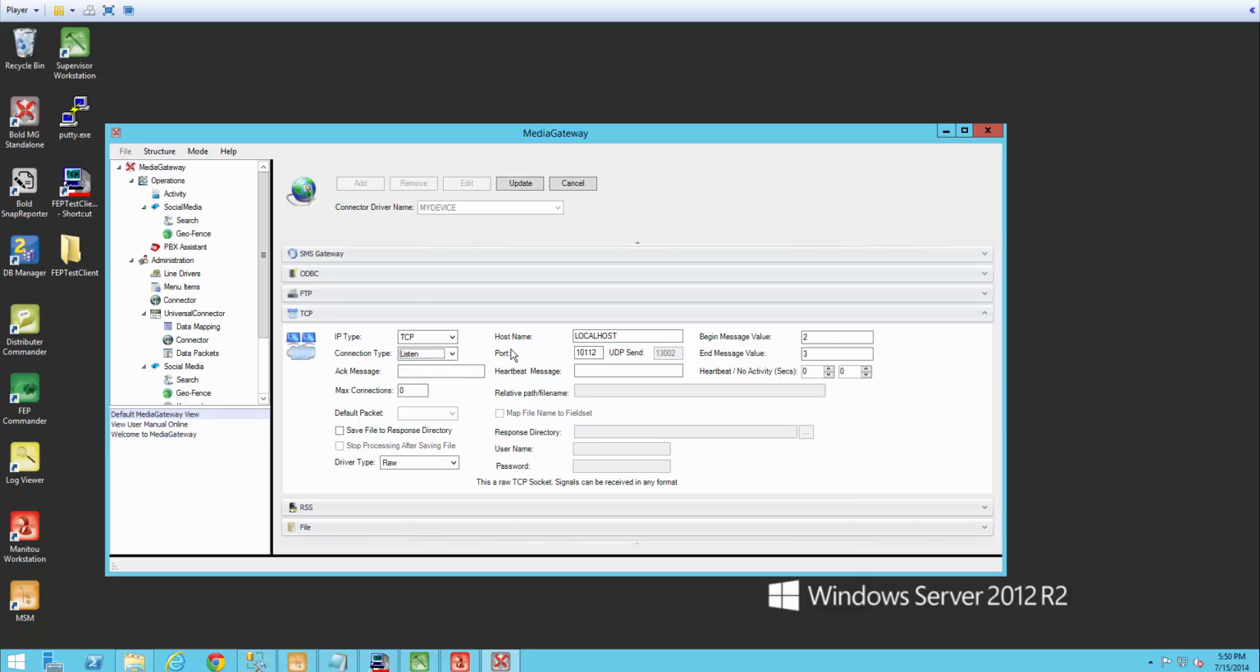Now the host name is going to be the IP address or server that we are using to listen for traffic. So ours is the localhost. And the port that we opened up and made available through our firewall is that 10112. So once you have your host name and port information filled out, you're going to have to indicate what your beginning message value is and the end message value.